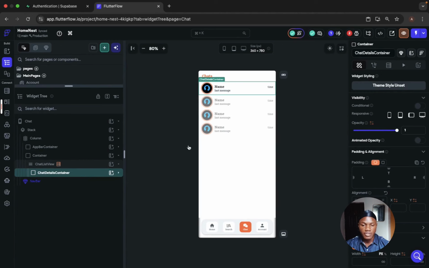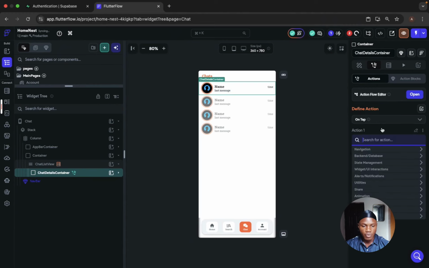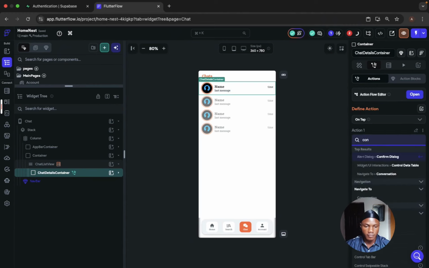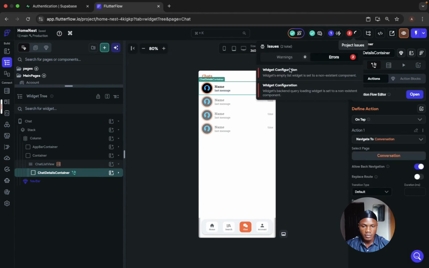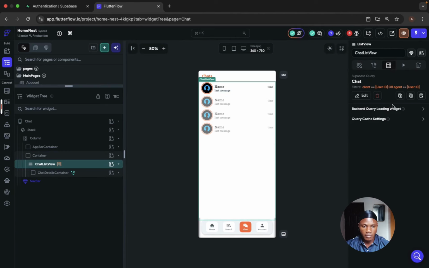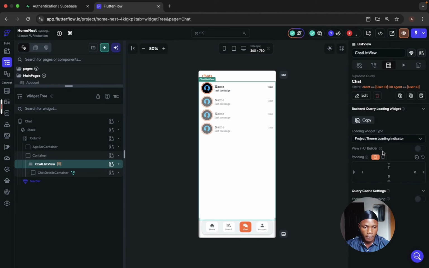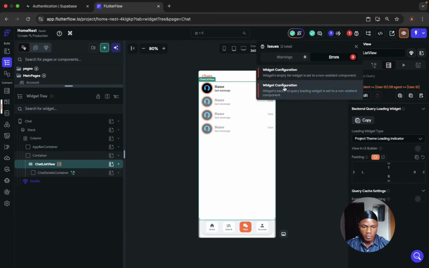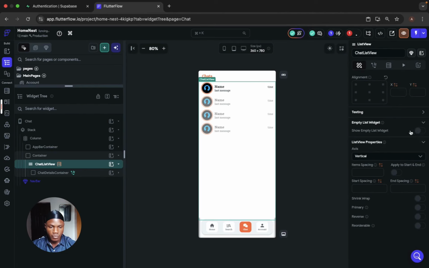On top of this chart details container, it's going to navigate us to the conversation. So I can just make use of this instead of components. I'm going to make use of it as the project team load indicator. List view, I'm going to close that.